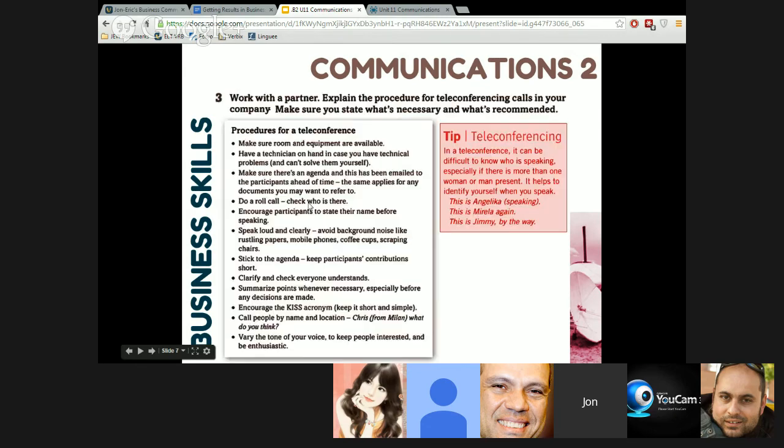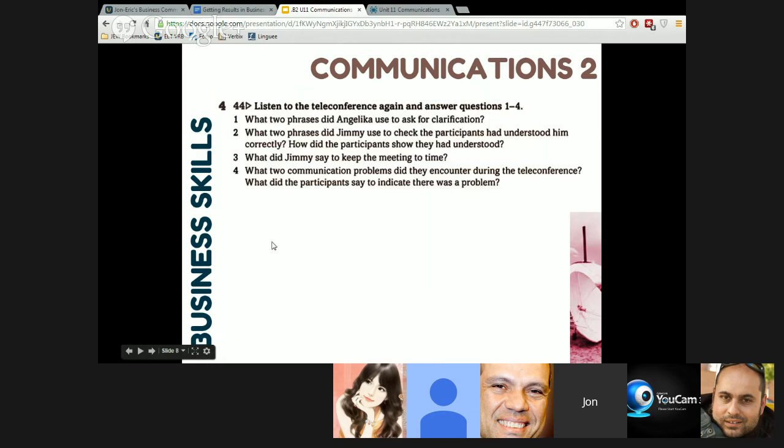Then we're going to go on and actually use the language. You're going to explain a procedure for teleconferencing calls in your company. You can make it up. You can talk about the real procedure, or we can talk about a totally different procedure. In this case, I'm going to give you the steps to make it easy for you to talk about, but then we're going to go on.